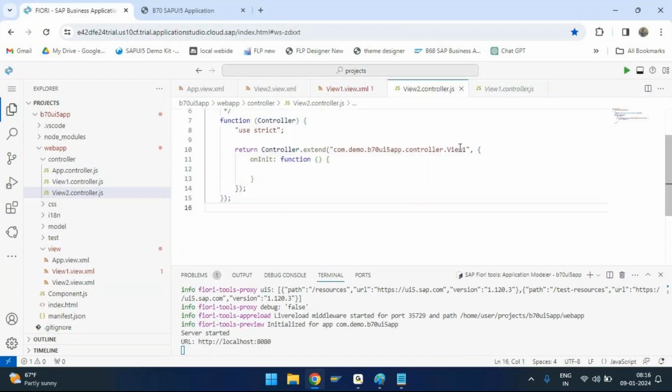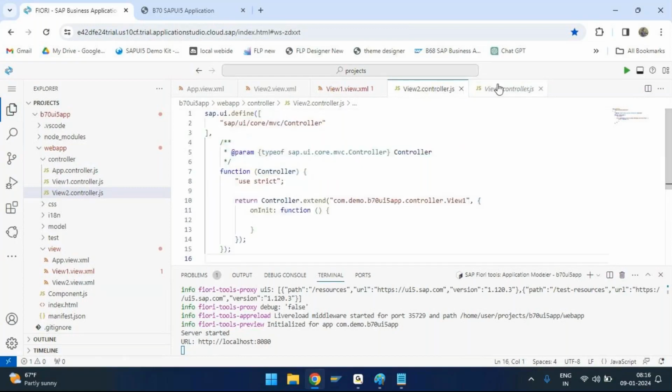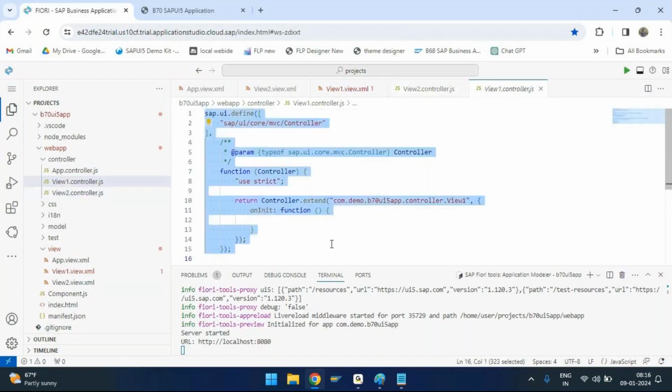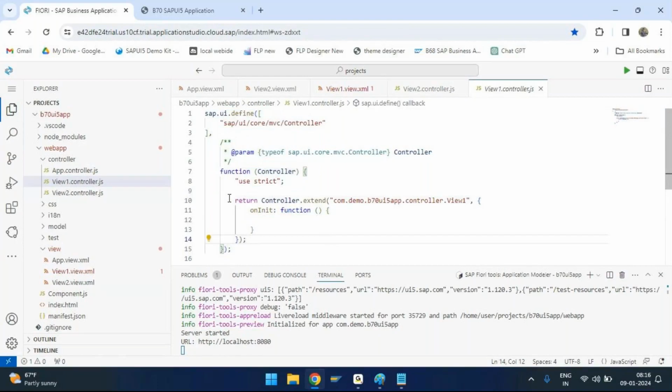So when you pasted the skeleton code, you need to remember in the skeleton code at line number 10, it is pointing to the current file, which is the view1 here. Now, since you copied this code into the view2, even in the view2 controller, it is pointing to view1, which is wrong. So you need to give view2 here.